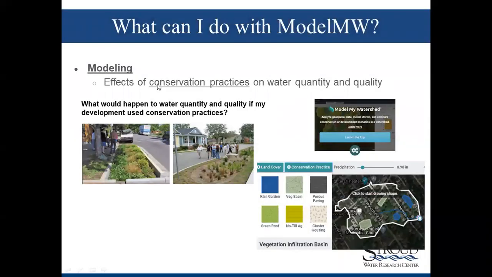And then you can also add conservation practices. So BMPs, best management practices: rain gardens, vegetated basins, porous paving. You can experiment with putting those types of features into areas that may already be developed. So for instance here, these types of swales and rain gardens, you can model putting those in, and then you see, okay, I put those in, now how much does that improve my water quality and reduce my water quantity?